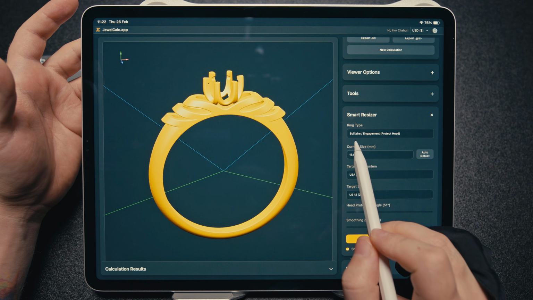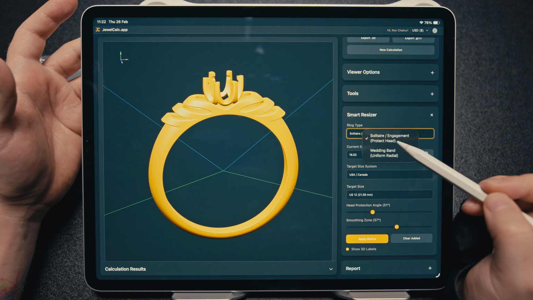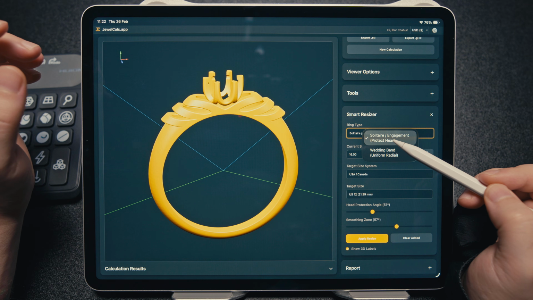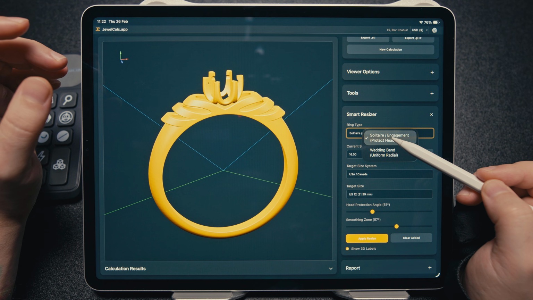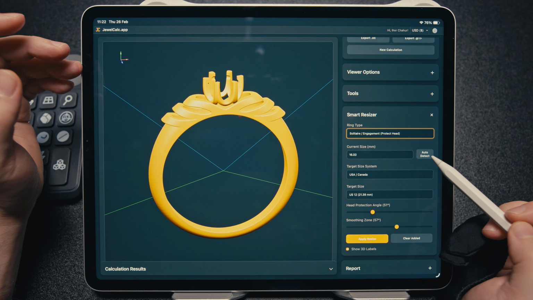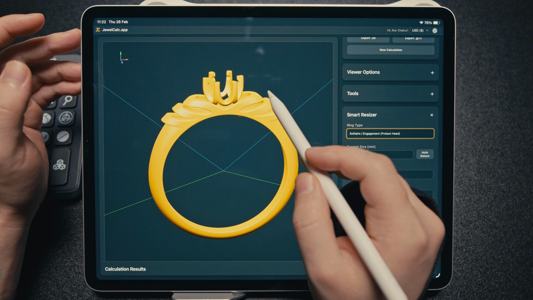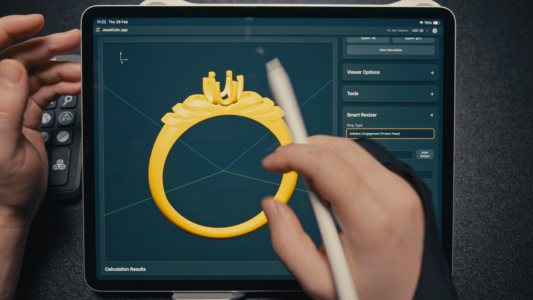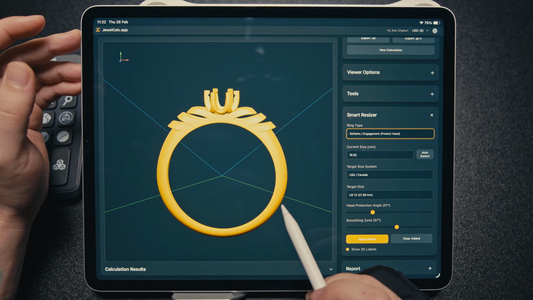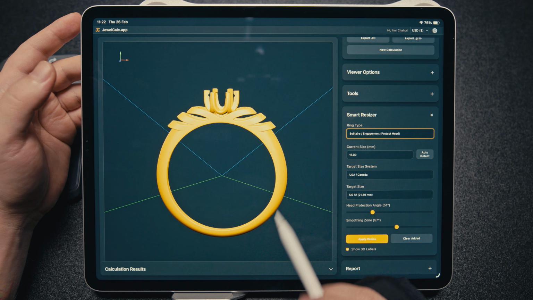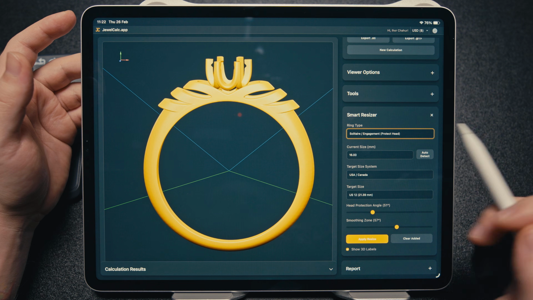The first thing in the menu is Ring Type. We need to choose the style of the ring. Right now, we have a solitaire/engagement ring, so that's correct. This is a smart algorithm. It works by keeping the head of the ring as unchanged as possible. The head simply moves up to the new radius, while the lower part of the shank adapts. This is perfect for solitaires, halos, or any design with complex top decor.